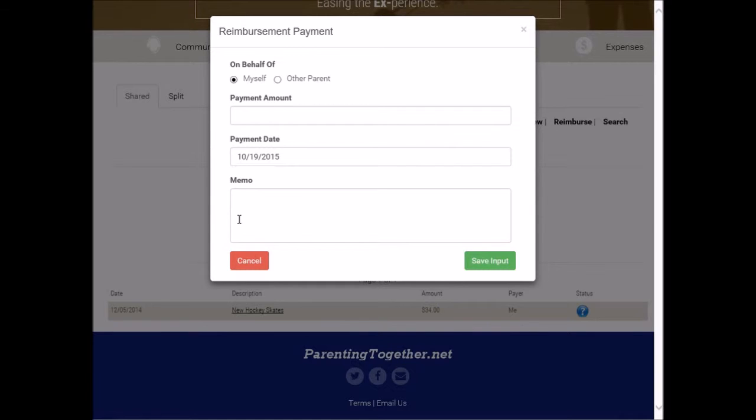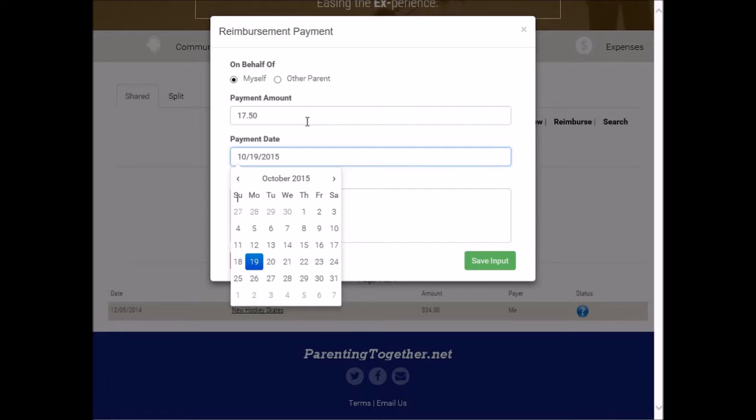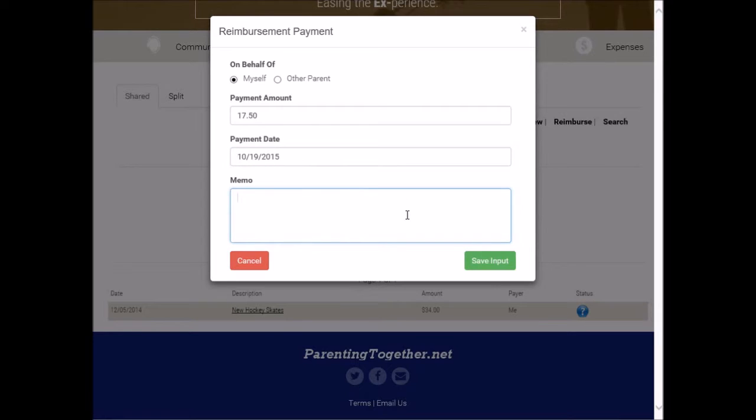To make a reimbursement payment, click the Reimbursement link at the top. Complete the information on the page and save. Totals will be adjusted accordingly.